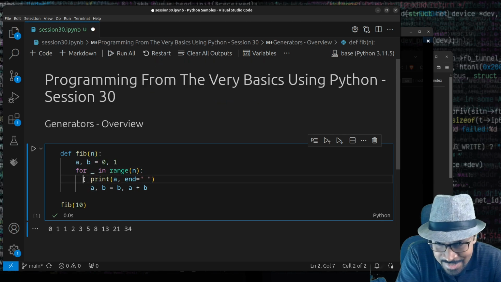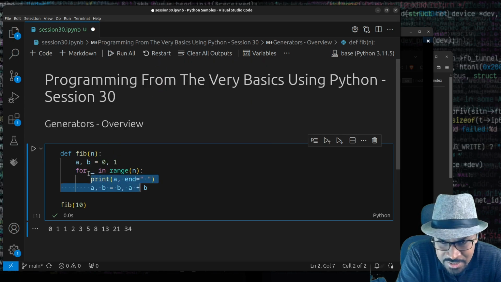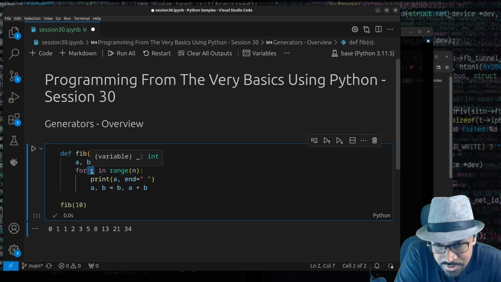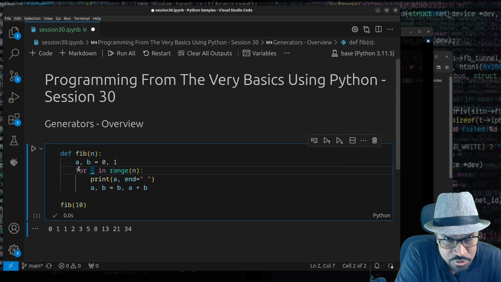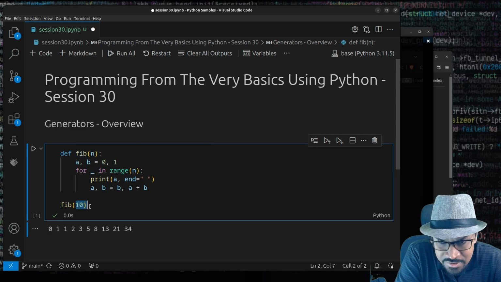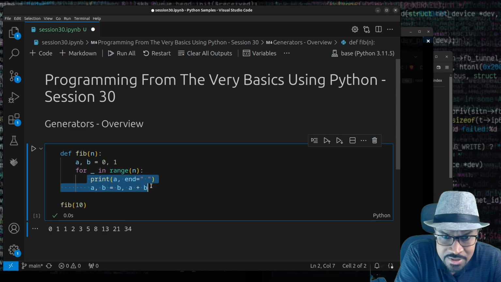So if I'd used it as i or v or any other label, it would infer that I might be using them in the loop. To indicate that it's a don't-care variable, I'm using an underscore here as a placeholder in range of n, which means that this for loop is supposed to execute this body n number of times. So if I pass 10 here, this body will execute 10 times.